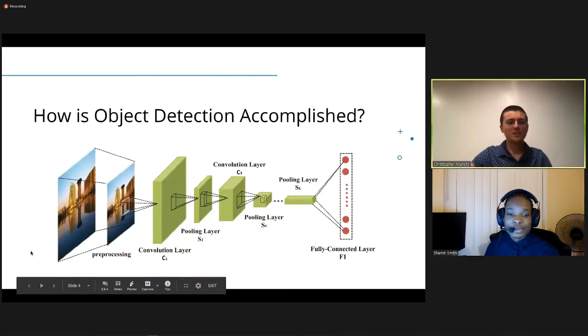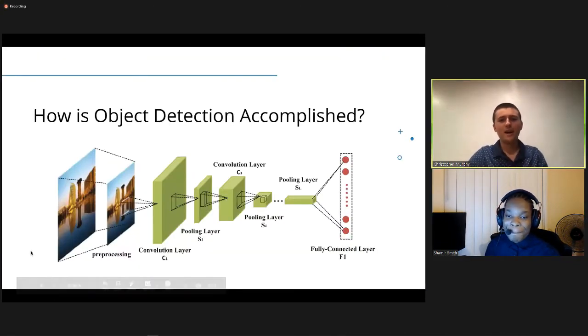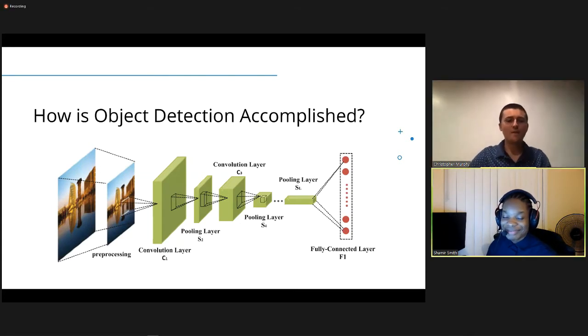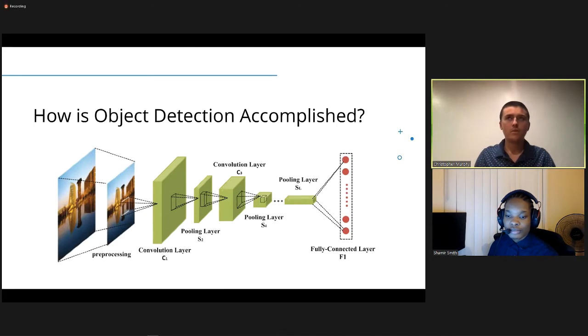Okay, so I think Shamir did a great job of explaining what object detection is and how it's accomplished. Just a little more detail: when detecting objects in videos, you break up the video into images, and then each image is passed through a series of layers of computations in order to come out with those bounding boxes. If you're interested, come on Sunday and ask us some questions. We'd love to talk more about this.